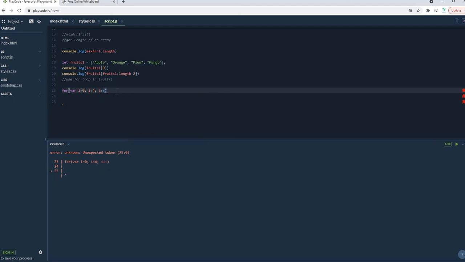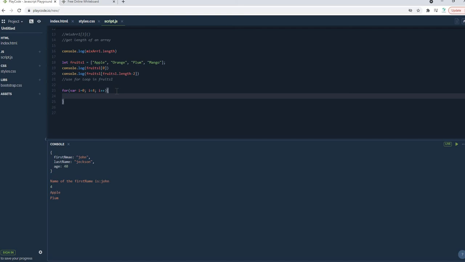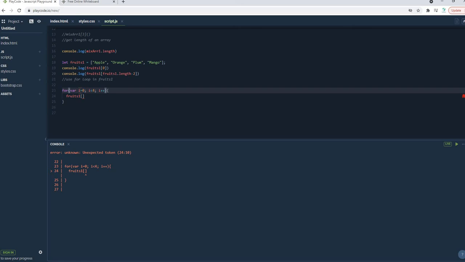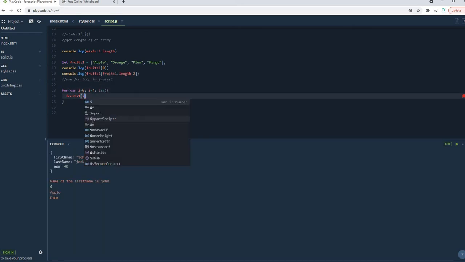And then what would the body of the loop be? Since I want to print one by one each element, we do the same way that we did over here, right? So this time, what's the array name? First the array name, and here we put the index, but our index number is now assigned to the i value, so we put i here.